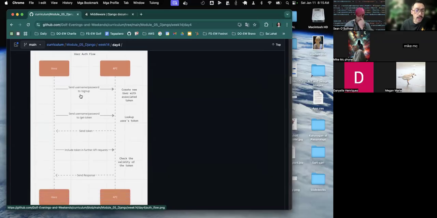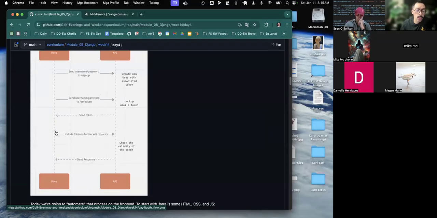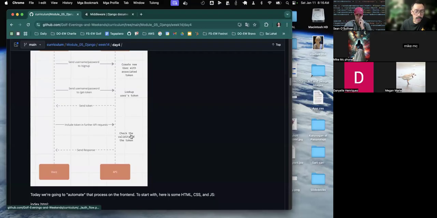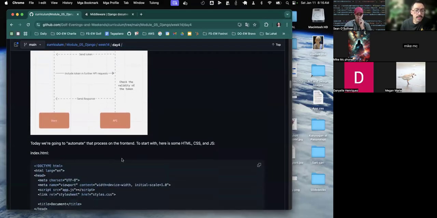And in order to get that token, you have to send another request, right? So you send a request to a different endpoint, the get token endpoint, and it sends that token back to you. And with that token, you can pass it in as an authorization header to further API requests. Basically, all the requests that are locked behind a user account. So the API will then check the validity of that token and it sends a response back.